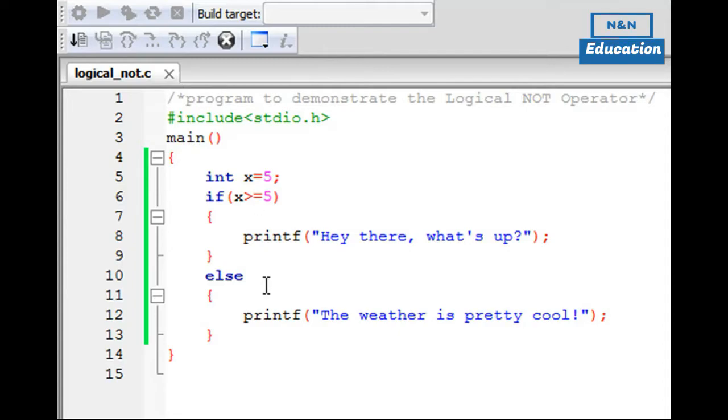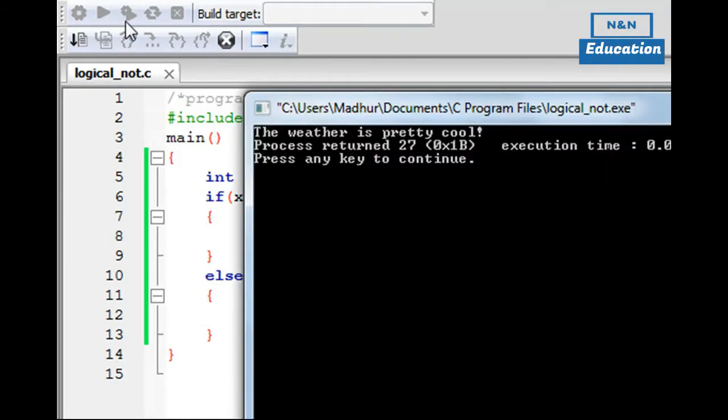And if I suppose want to see this message on screen, the one that is enclosed within double quotes in the printf statement on line 12, the printf in the else block, then I would have to change the value of x so that the condition fails, like I'll have to change the value of x to 2. If I save the file now, let me close this output window so that I can run the program again. I click on build and run, and now I see that the weather is pretty cool.